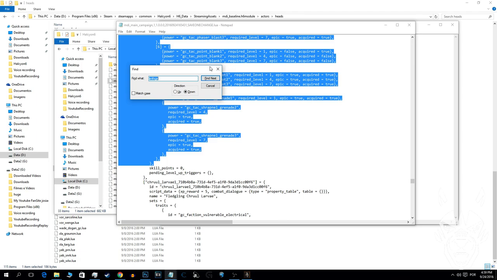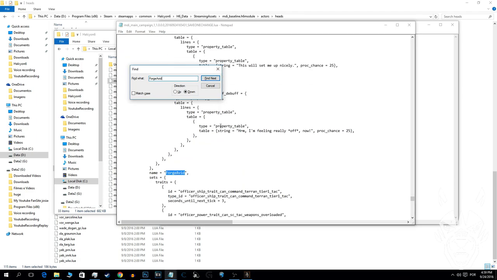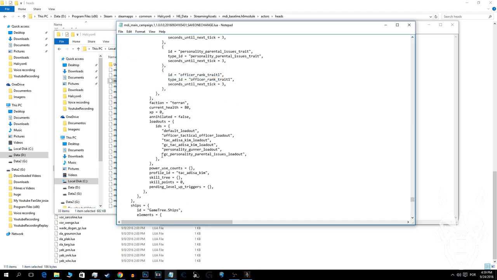Sorry. In my case, the name is Forge a Vid. There you go. Scroll down. And you can change here the XP as well if you want. You can change the XP on all of your characters, you just need to search them. Then go to IDs right here.